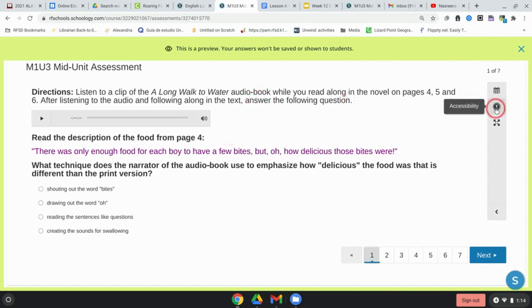When you are doing the test, first you need to click on the little clip and listen to it, and then you're going to read this from page 4. And then it's going to ask you a question. What technique does the narrator of the audiobook use to emphasize how delicious the food was that is different than the print version? Okay. Technique is what strategy. So technique means the same thing as strategy. Just keep that in mind as you go through the rest of this test.